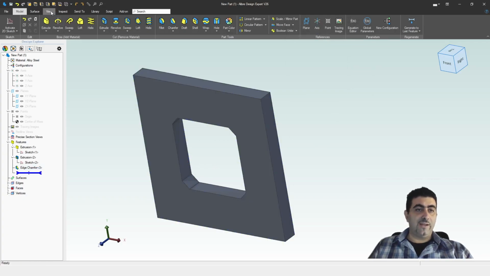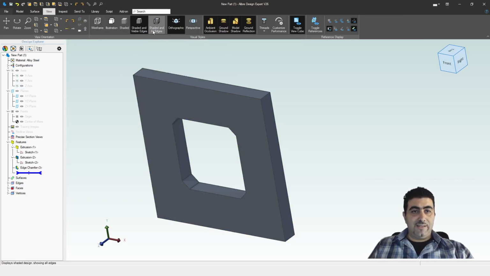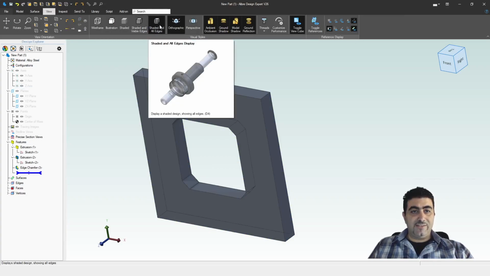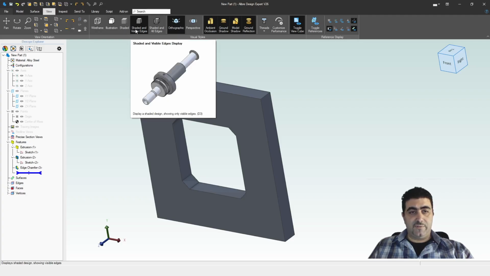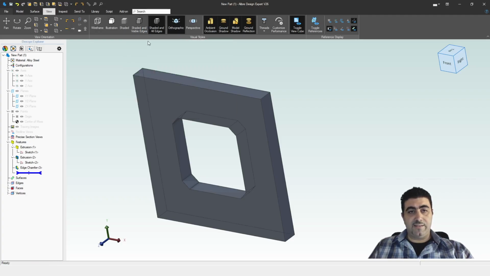Now, how did I do that? Well, basically what I did is I just selected shaded and all edges in these render options, right? So if you see, shaded and visible edges is the default one. And I just went ahead and selected shaded and all edges.